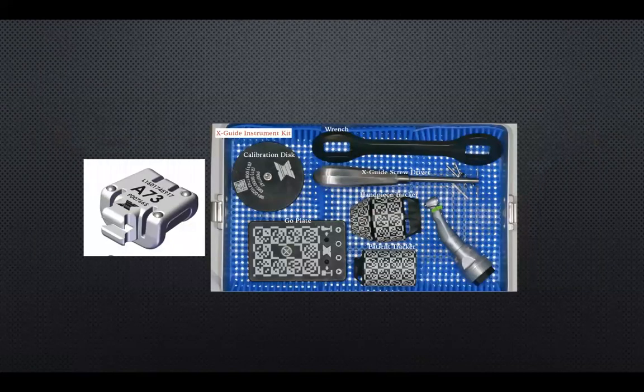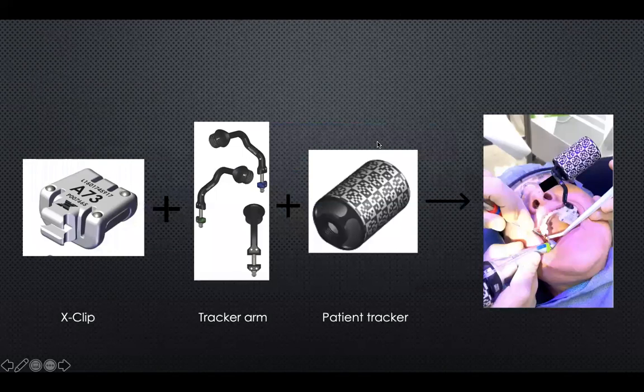So we move to the hardware part of the system. We have these hardwares. This is called the X-clip, and we're going to see how we're going to use it. We have a calibration disc. We use it to calibrate our handpiece. And this is a go plate. We use it to calibrate our burrs. And there is a patient tracker and a handpiece tracker and a screwdriver and a wrench. So how does it work?